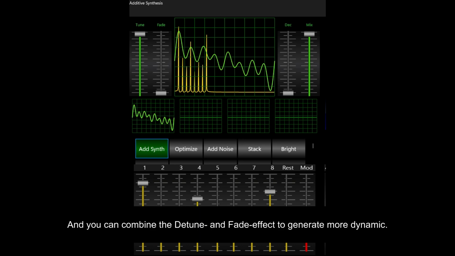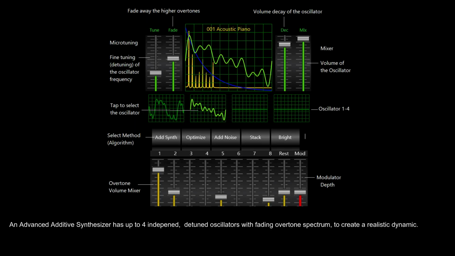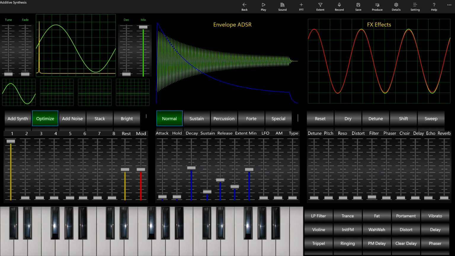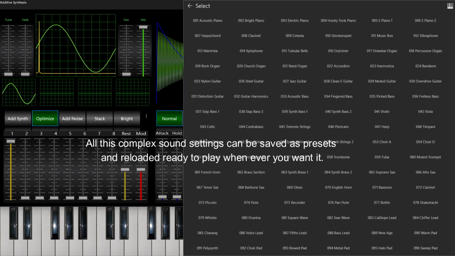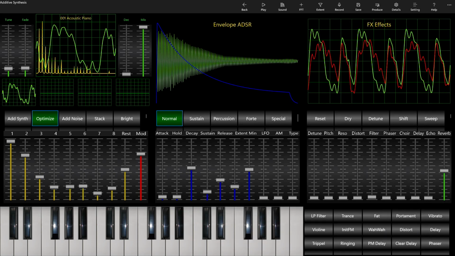And you can combine the detune and fade effects to generate more dynamics. An advanced additive synthesizer has up to 4 independent, detuned oscillators with a fading overtone spectrum to create realistic dynamics. All these complex sound settings can be saved as presets and reloaded, ready to play whenever you want.